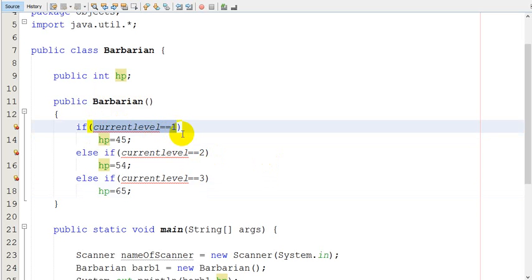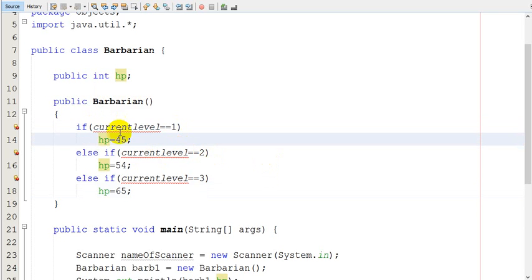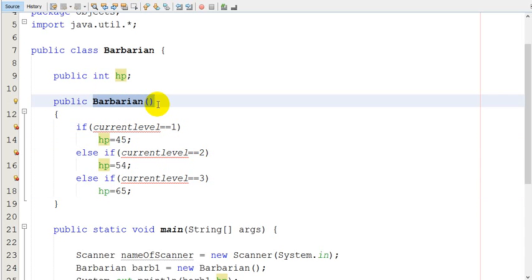And so what current level is going to be is I need to know what level this barbarian is that we're creating. And so what needs to happen is now the barbarian constructor, the builder of all barbarians, needs to know something. The builder of all barbarians needs to know what level to build. And so it needs a parameter, and parameters are the things that go right in the parentheses here. So it needs to know the current level in order for this to work.